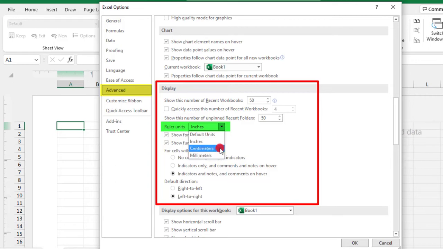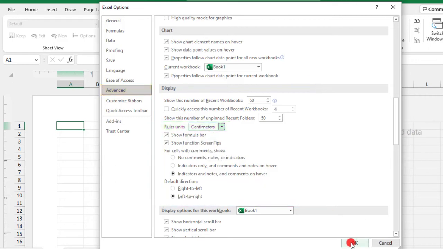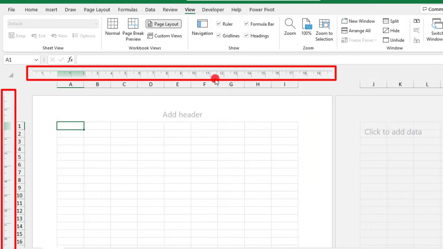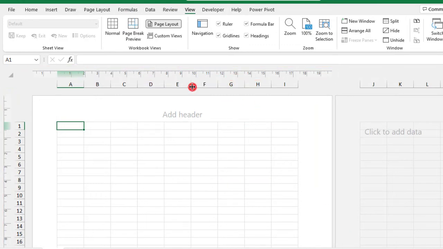So let's say I select centimeters, click OK when done, and notice that now my ruler is displaying centimeters, and my cell's measurement size is displayed in centimeters as well.